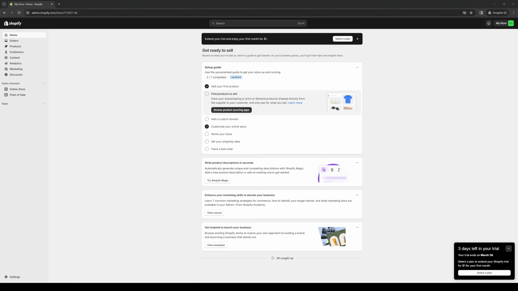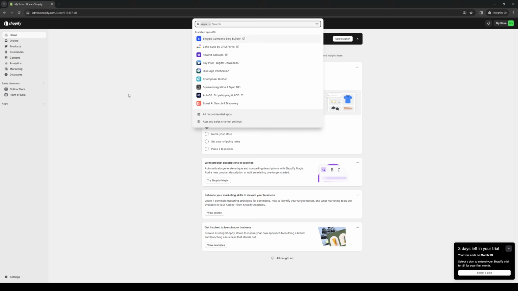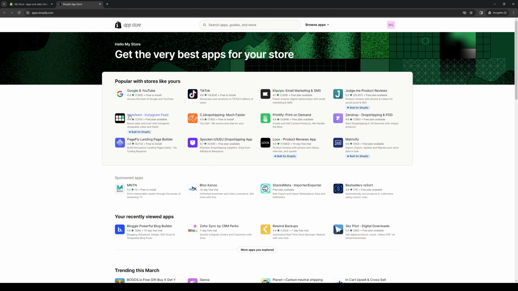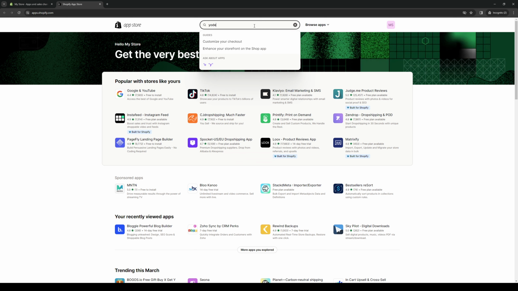So the idea here is we first want to get access to the Shopify App Store. And there are a couple ways to get there. You can click on Apps, and it'll show you this drop down, and from here you want to click on App and Sales Channel, and from here click on Shopify App Store. And it's going to open a new window where we get to install all the compatible applications and tools that can integrate with Shopify. So in this case, because we're looking for an AI generator for our description, we can do Yodel. So I'm just going to type Yodel.